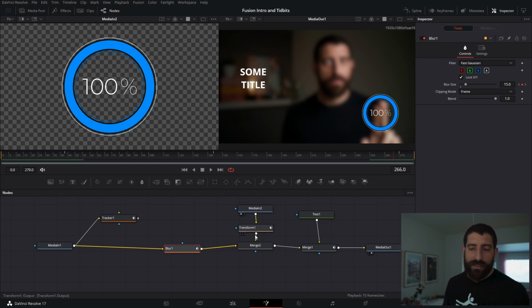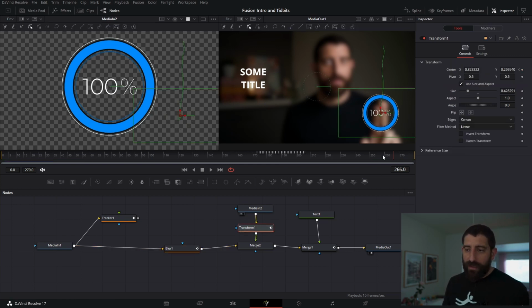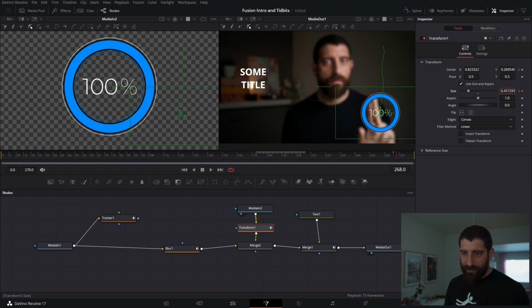And I'm going to use, of course, the size for that. So here I'm going to set a keyframe for the size so it stays there. 2 frames later, I'm going to make it a tiny bit bigger because the push made it grow. And then a few frames later, let's make it just disappear.